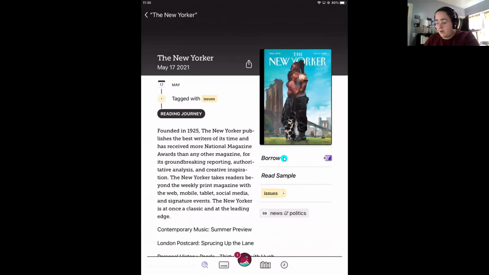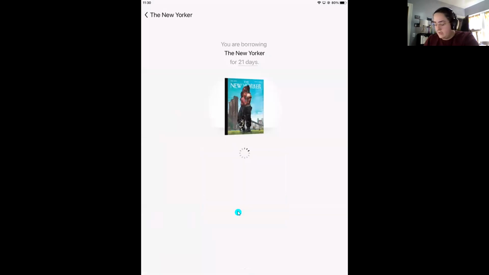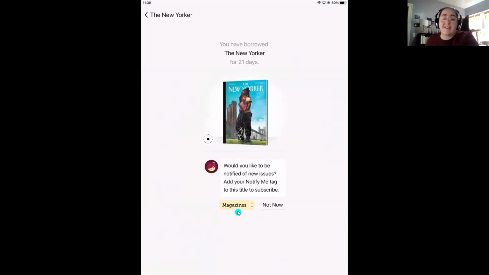Now, if I tap on borrow here for the New Yorker and tap on borrow again, I might have this one. Okay, I didn't. Now you'll see it asks if I'd like to be notified of new issues of this magazine. If I do want to be notified, that's when I'm going to tap on the magazine tag. If I don't want to be notified of new issues, that's when I'm going to tap on not now. So this is adding it to the smart tag where I am going to be alerted, whereas the tag that I created that just said issues, that's not going to alert me. So that, just to walk through and show you the difference, makes it a little easier.